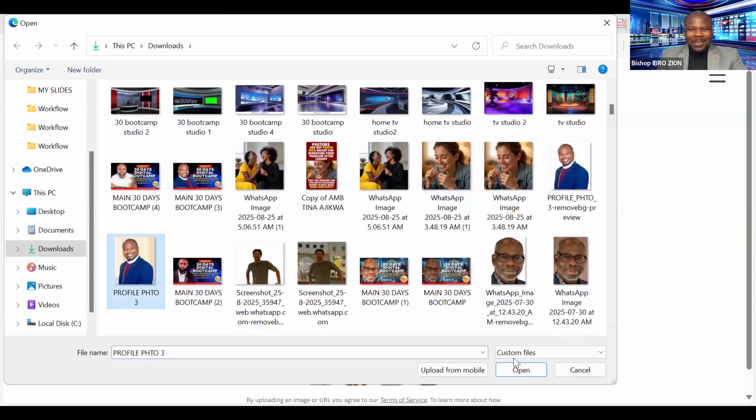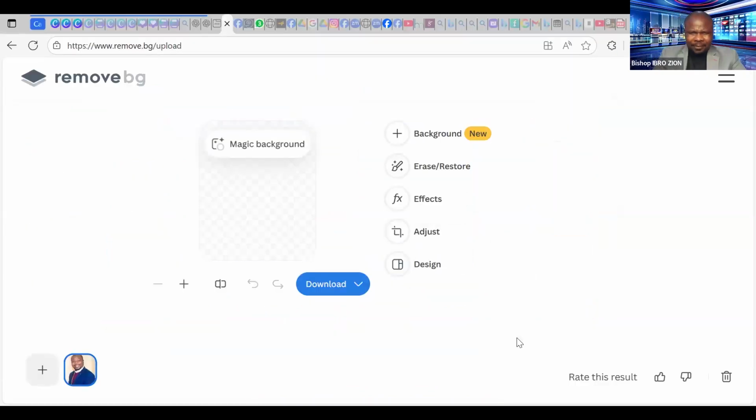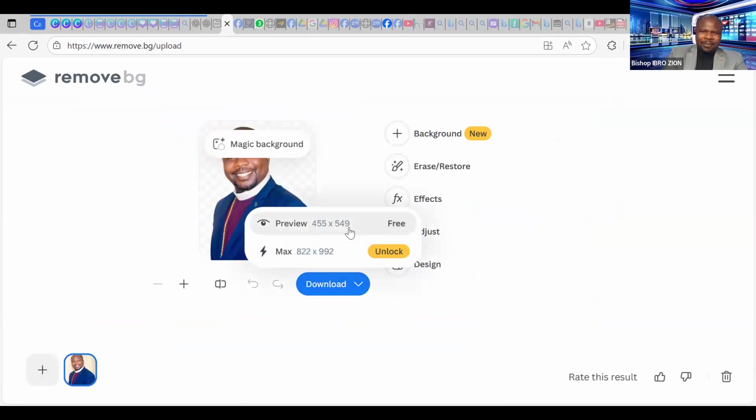Once you say open, it uploads. And boom, clean the background. Then you can say download for free. If you can do this and it's very simple for you to do, give me a 2 on the chart. I see 2. She said, I'm not sharing my screen.